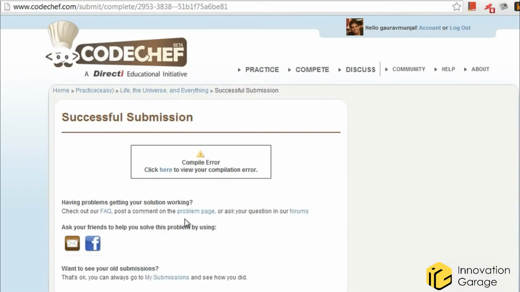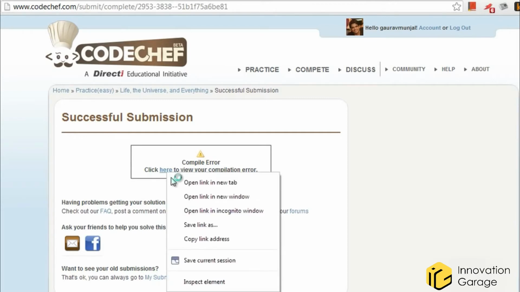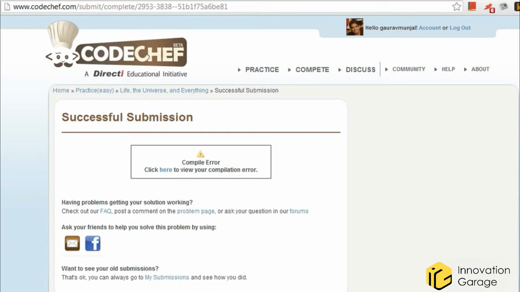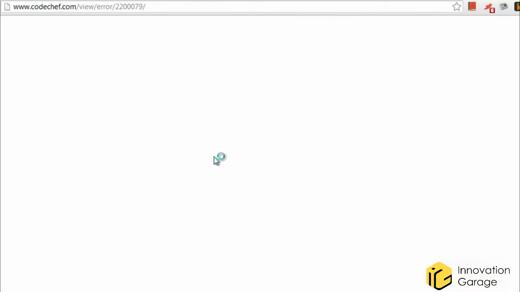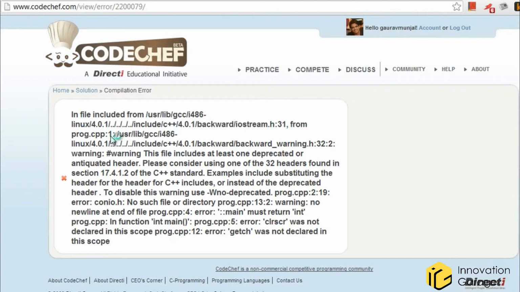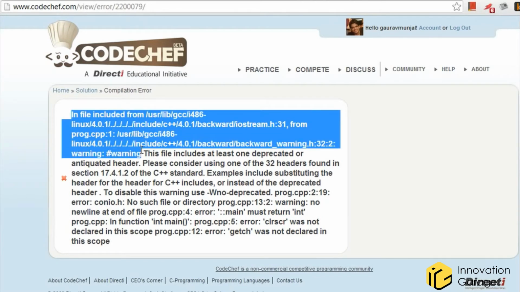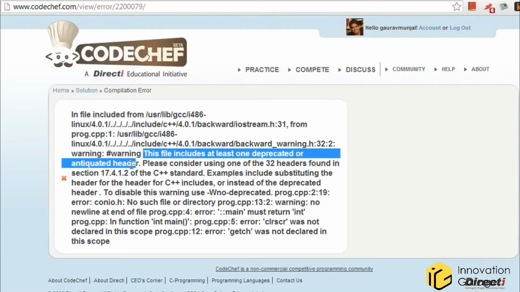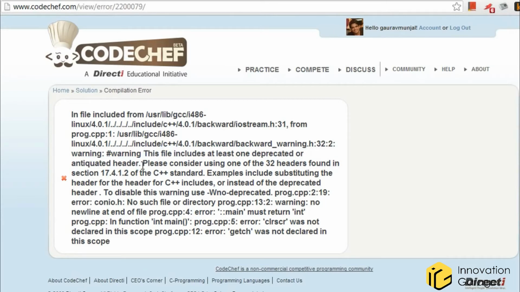So, oops, I think we got a compile time error. Now we have to go back to the problem and see why we got a compile time error. Also, we can just click here and see what kind of compile time error we got. So I'll just click here and see what kind of error I got. And okay, this is something big. One of the lines is saying this file includes at least one deprecated header. Okay, we'll come to that and we'll resolve that.